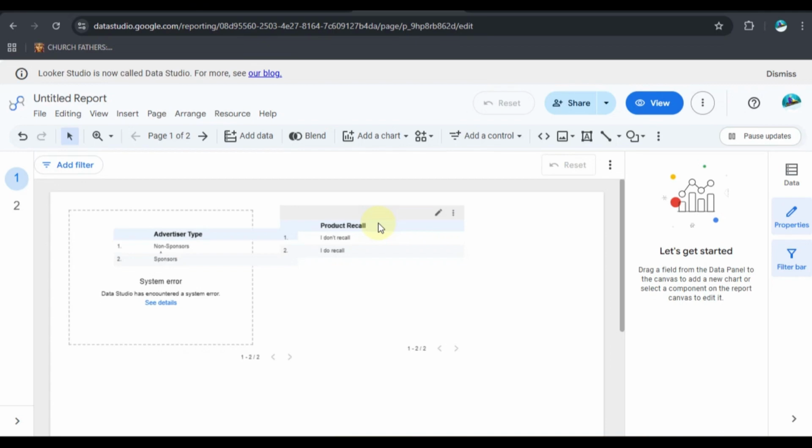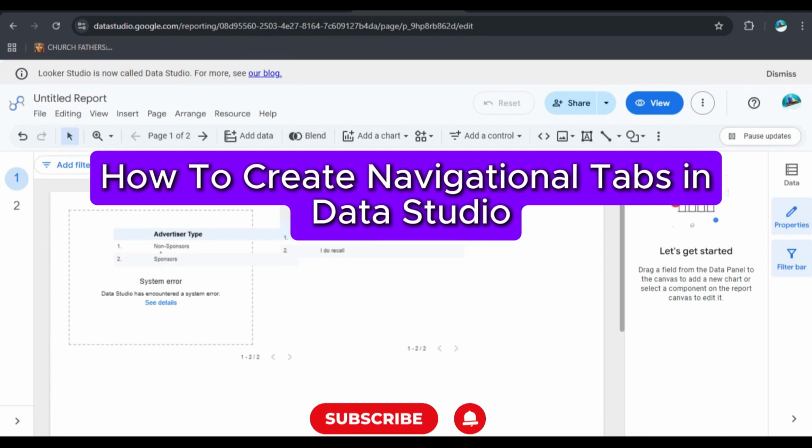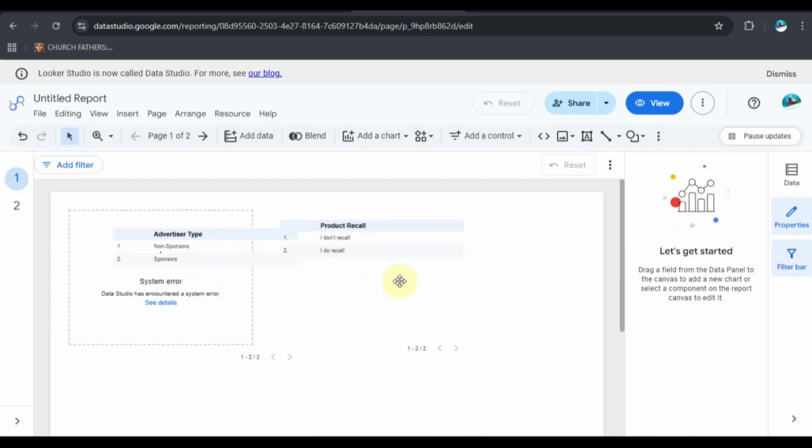In today's video, I'm going to teach you how to create navigation tabs in Data Studio so your reports feel more organized, easier to navigate, and much more professional overall. If you've ever built a report and felt like everything was crammed into one long page or difficult for viewers to browse, adding tabs is one of the simplest ways to improve that experience. It gives your report a clean, structured layout that feels more like a website, where users can quickly move between sections without getting lost. Let's start by opening your report in Data Studio.